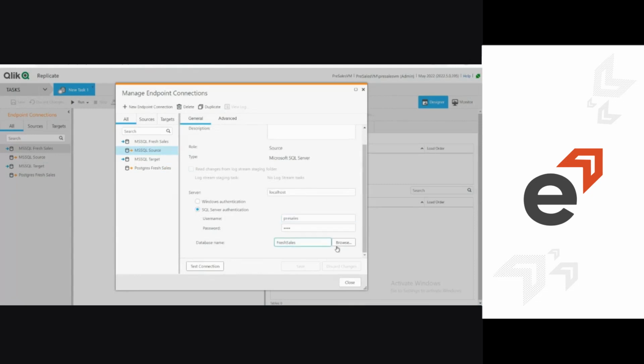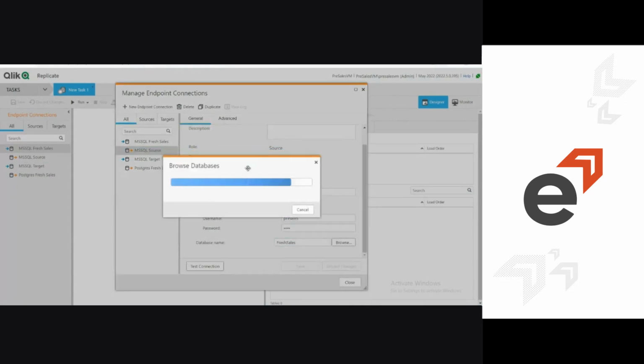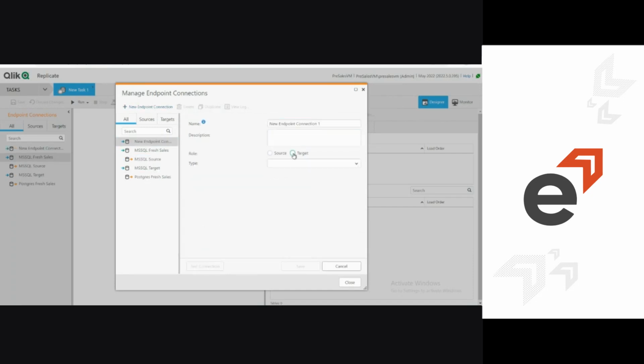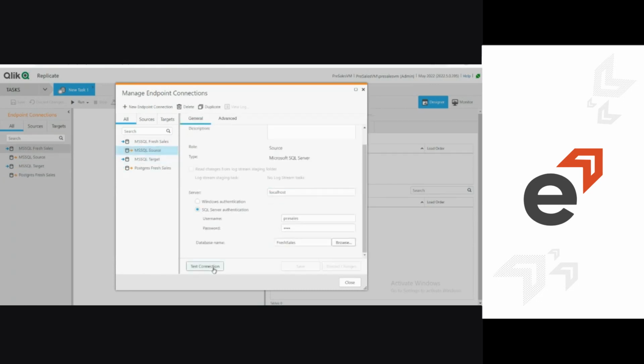So once you provide this, it goes into your database. You can create one for target as well. You can see there are more options for target. Once we click on target, there are more options for what kind of target it is going to be. There are many endpoint connections you can choose from here. Once these connections are created, you can test them.